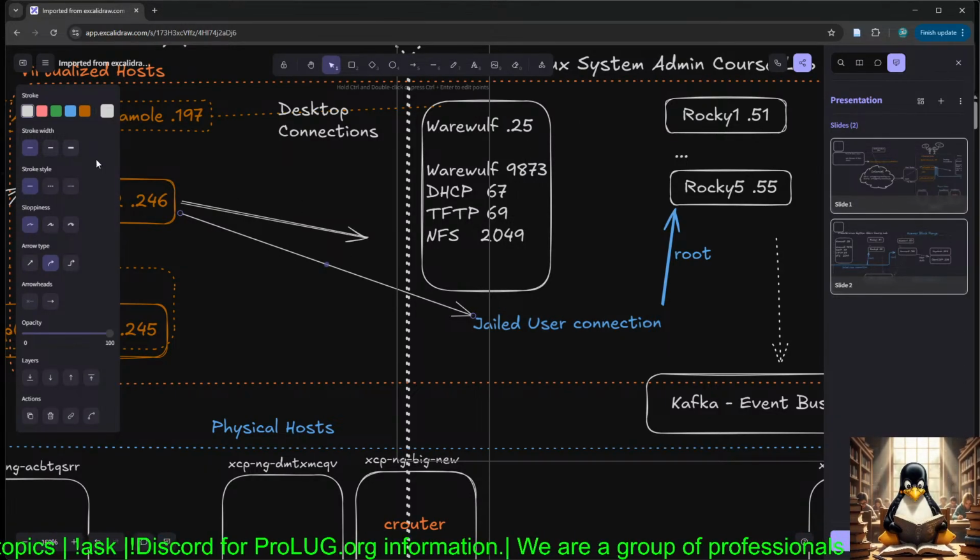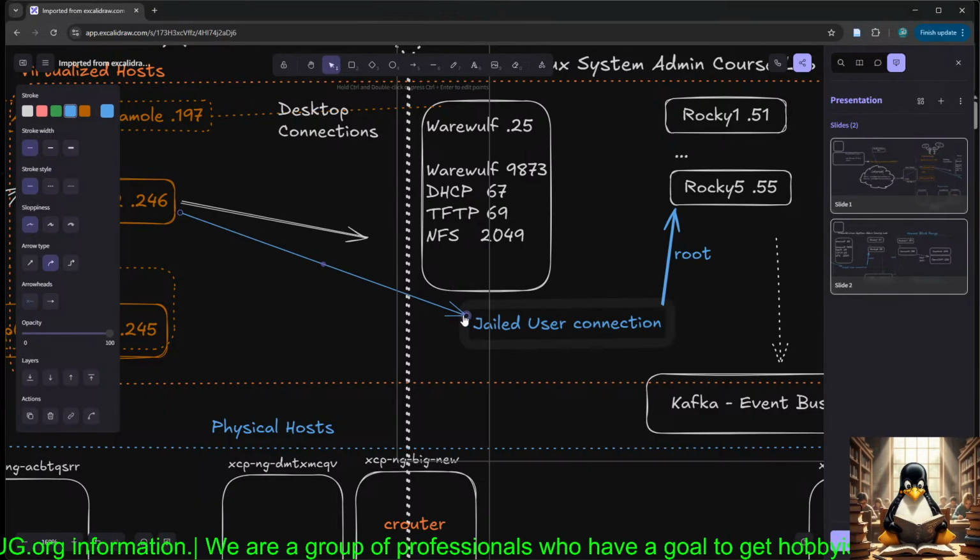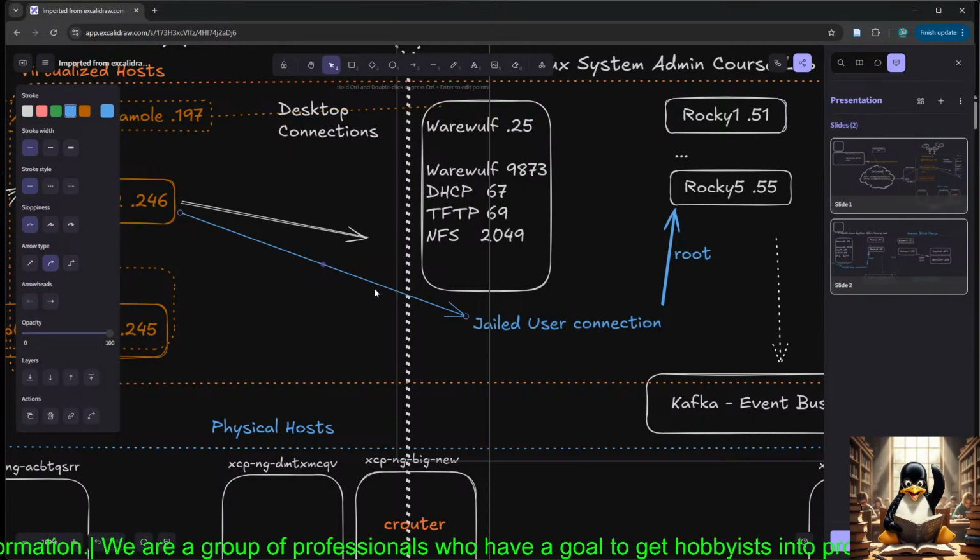We'll make that the same color as this other one for the most part. No, close enough. Alright, so anyways, we got that. How's it going, Kevin, over on the YouTube side?